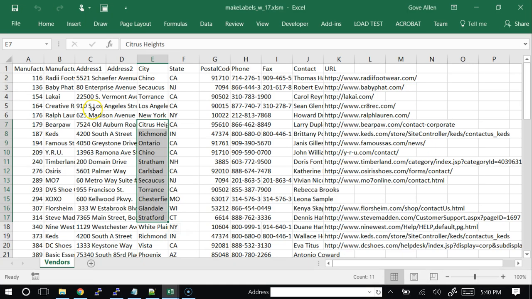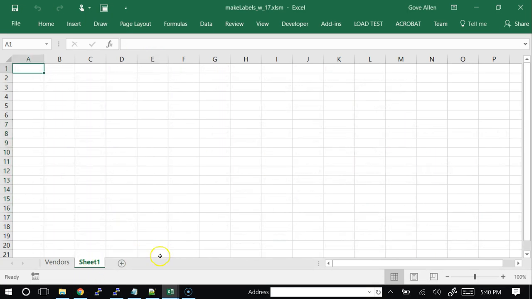So here's what I want to do. Let's go ahead and make another sheet. I'm going to call this one label. I'll put a capital L, label. It's going to be for my set of labels. Whoa. Did I put it back to where I had it?